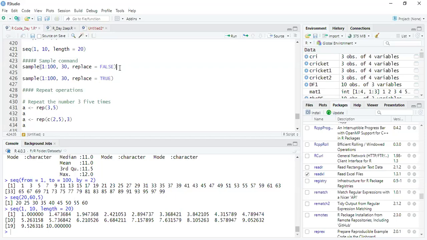So sample 1 colon 100, from 1 to 100, including 1 and 100. Sample any 30 numbers with replace = FALSE. Don't repeat the sample again.